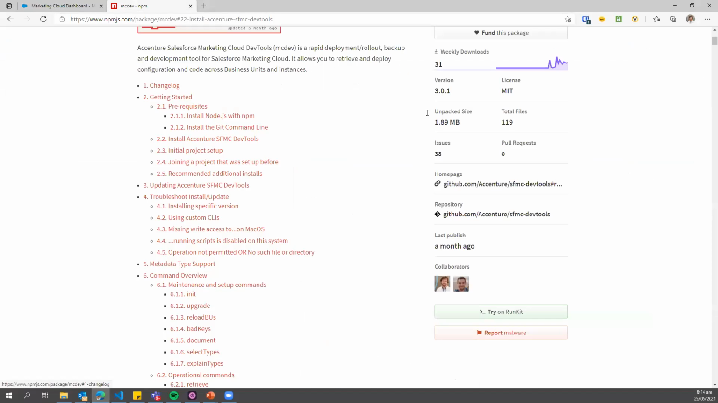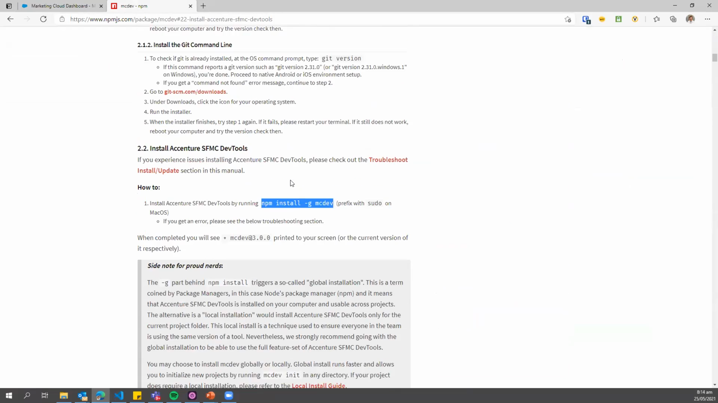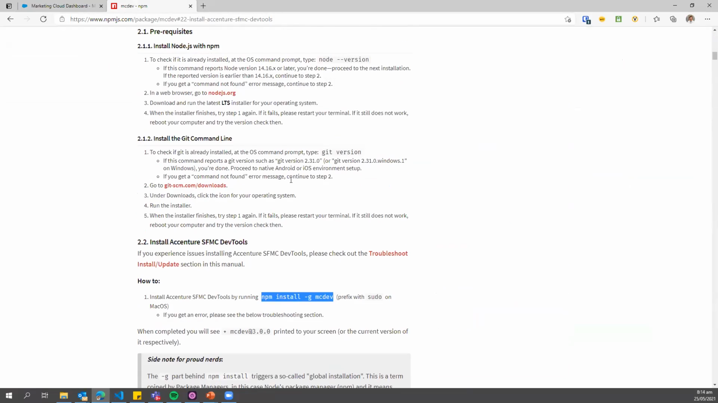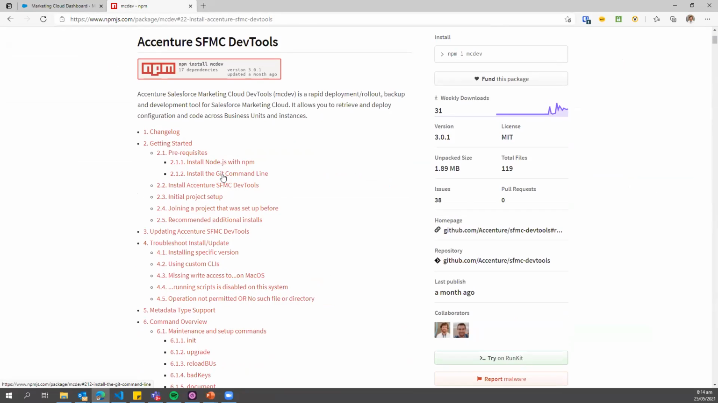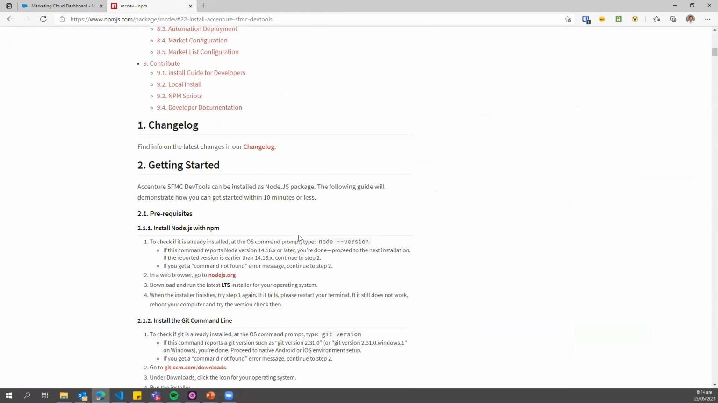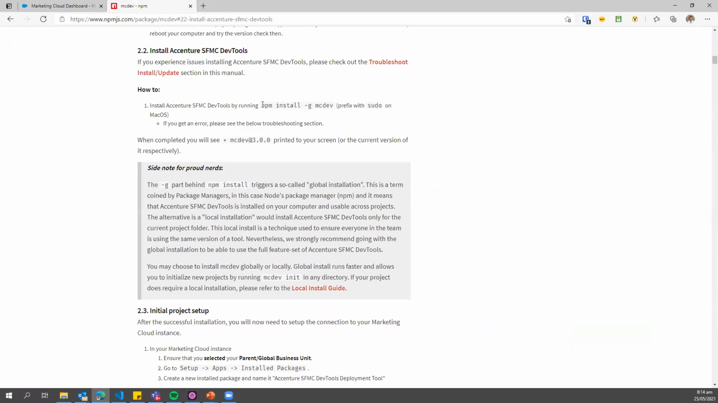It's available on NPM, so you can just look for MCDEV on NPM. And you can see here, we've got a huge amount of documentation about exactly how all this works, all the commands and everything that's available. Now, there's a couple of prerequisites you need to set up with Node and Git. For those of you that are developers, you're potentially going to have those already prepared, so you don't even need to worry about it. What we're going to do is start off here where you can see, for example, MCDEV Tools and initial setup. So you can see here to install this, this is the command we're going to run.